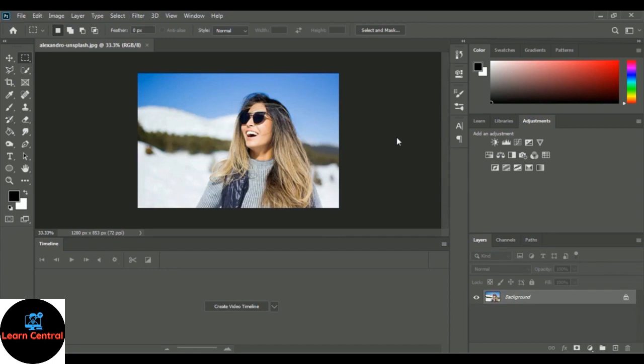Here is our image, and we will remove the cloud from this background. Therefore we have to use the Quick Selection tool. Please make sure the Add Selection option is selected. There are two tools, Add Selection and Subtract Selection. We have to use Add Selection, and let's select the cloud background. Okay, looks good. And we have to add a layer mask.